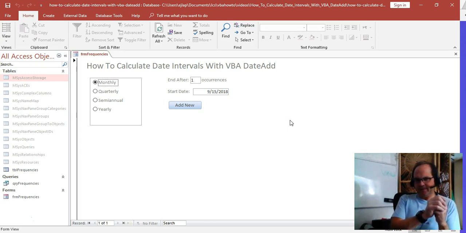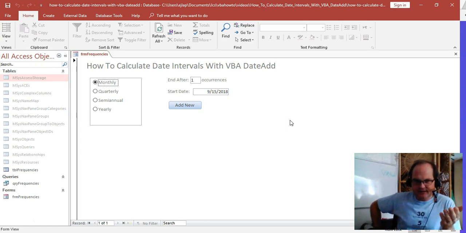And so I came up with this basic proof of concept, and basically what it's going to do is go through and, whether the deliverable is monthly, quarterly, semi-annually, or yearly, enter the dates automatically for those days based on the occurrences.